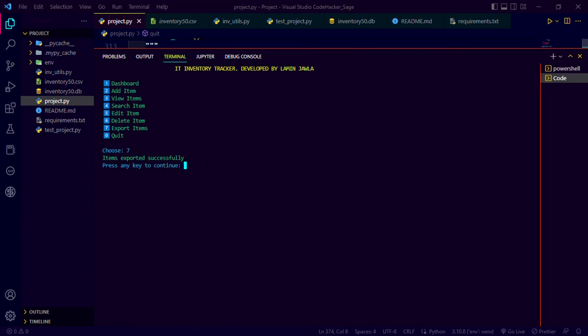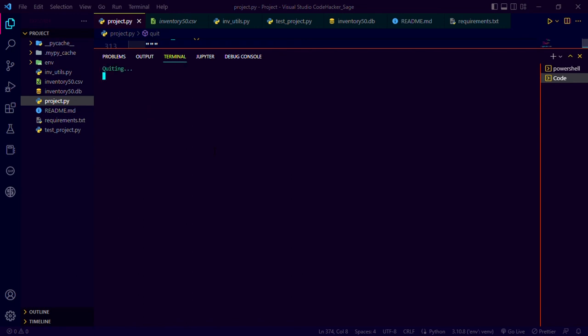If there are no items in the database, it will show an error message like no items to be exported. And in this case, this inventory 50.csv file contains the data that is exported. So yeah, that is it, and you can quit out of the program by pressing 0.